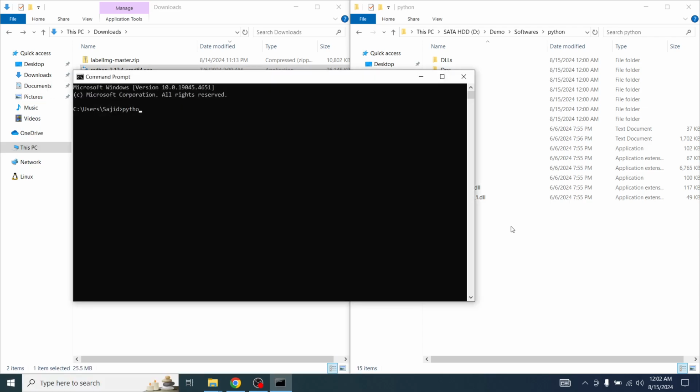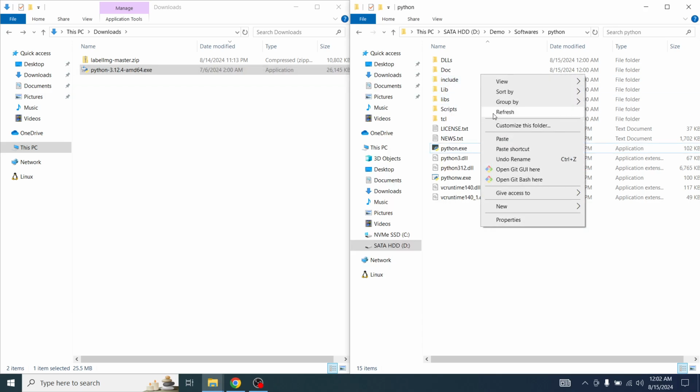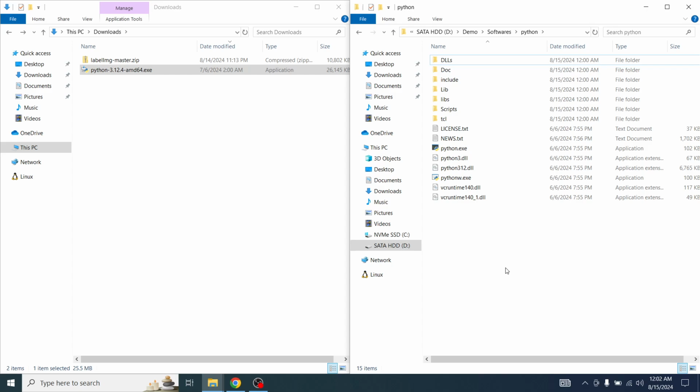Ignore this one. Now there might be a case where you install Python, but when you go to command prompt and you want to use Python, you want to check, you might see that Python is not found. So why does that happen? That's because the path was not set up properly. So let me show you just in case.